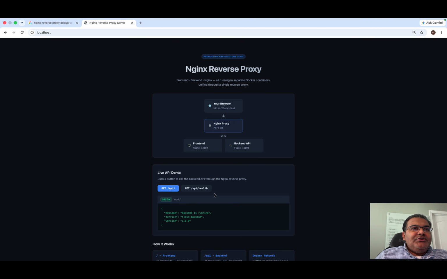Let's check the health endpoint too. If I click here, health, the status is healthy. Flask backend status is healthy. Now let me show you the containers from the terminal.